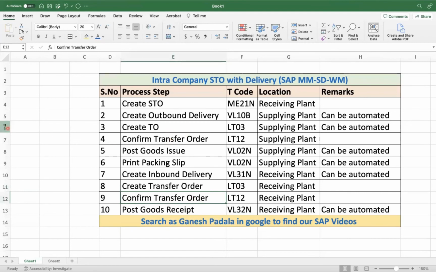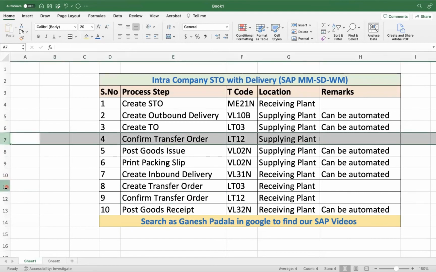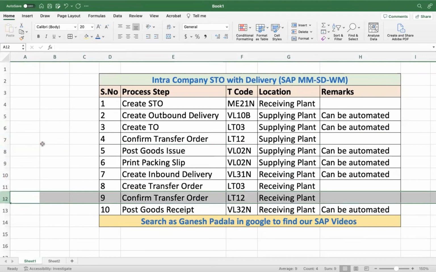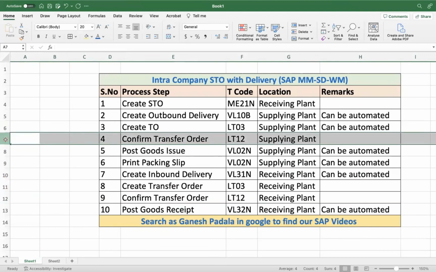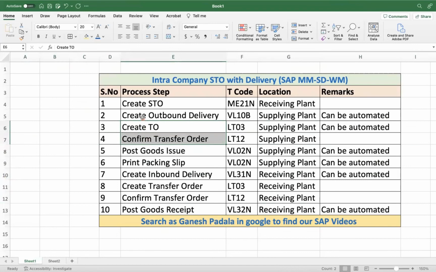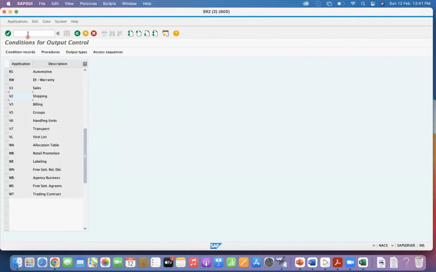So you can see here, confirm transfer order in both the processes. I have not recommended anything automatic, because confirm transfer order is the process where you are confirming that here I'm picking the stock from the bin, and here I'm receiving the stock and placing it into my bin. So that should always be manual.